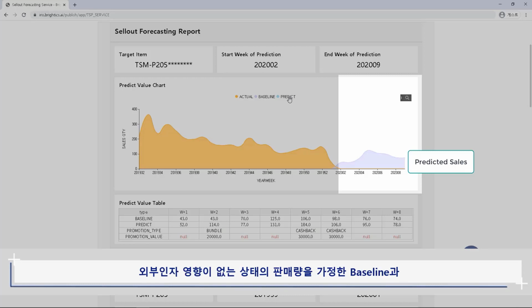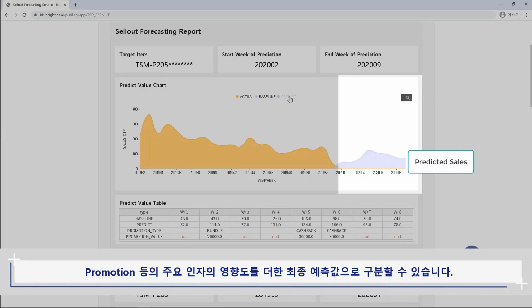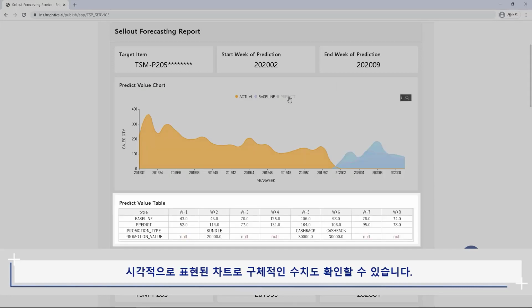And it can be divided into a baseline that assumes sales volume without the influence of external factors, and the final forecast value that adds the influence of major factors such as promotion. You can also check visually expressed charts with specific figures.